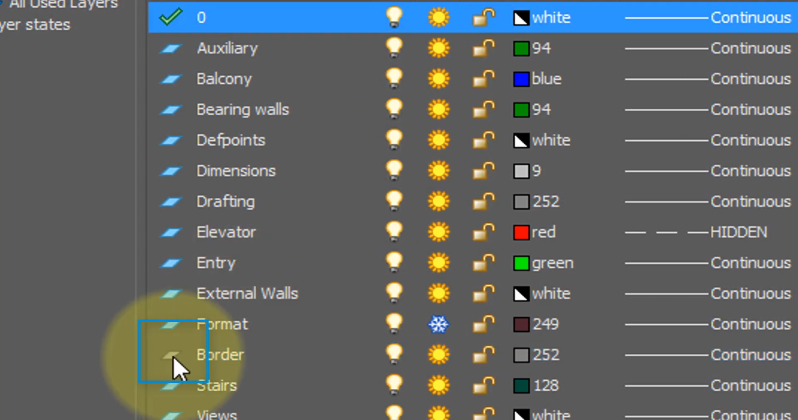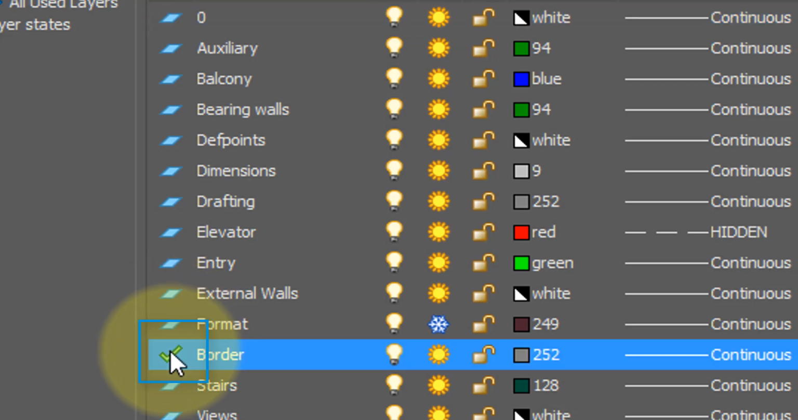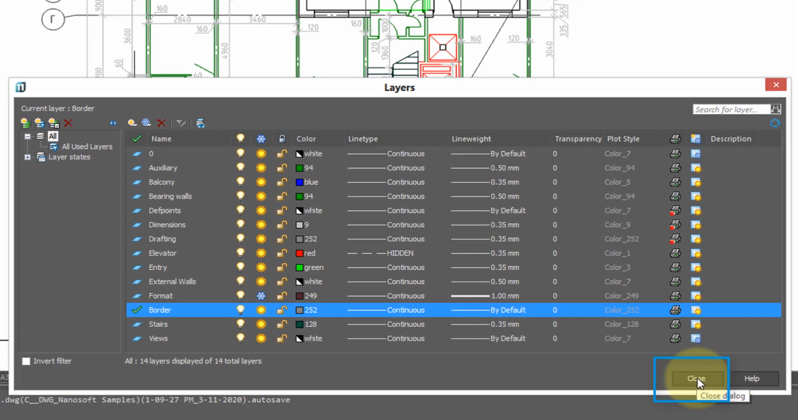Notice that the little parallelogram, which represents the shape of a layer, is gray. It means it has no entities on it. The blue ones mean there are entities on them. Before I leave the dialog box, I'm going to click here to make it the current layer. That means anything I draw now will be drawn on Layer Border. Then I click the Close button.